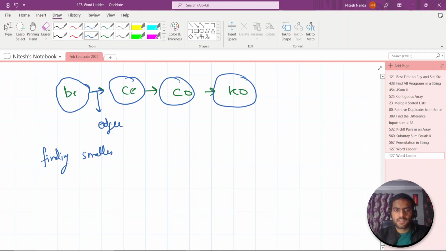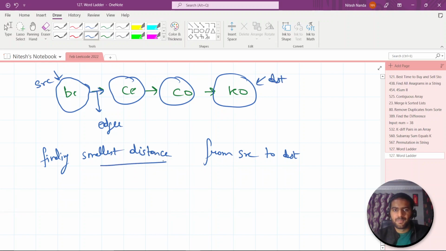smallest distance from source to destination. If I consider this begin string as my source and this as my destination, I can get the smallest distance between them. Now you may ask what we can use for the traversal. We can go in either direction: we can go with BFS or we can choose DFS also. So what should we choose? Let's say you choose DFS.